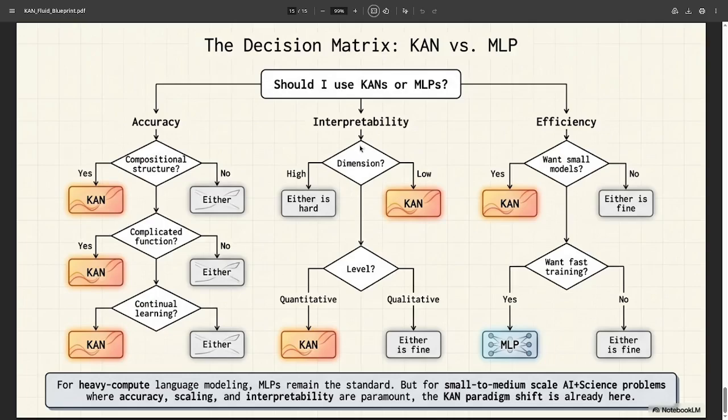And if you need interpretability, if this is a high dimension, then either is hard. In MLP it's already hard, but in KAN you have to inspect each edge and probably find some explanation for each of them. It is actually hard, I'm not going to lie. But if the dimension is low, KANs are much easier to interpret. And if the level is quantitative, go for KAN. Qualitative, either is fine. It doesn't really matter. If you want qualitative interpretation, it's fine. But if you want quantitative, go for KANs.